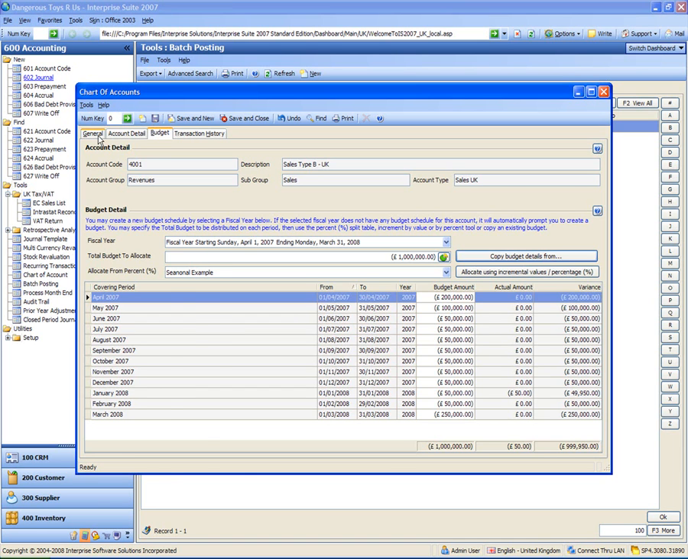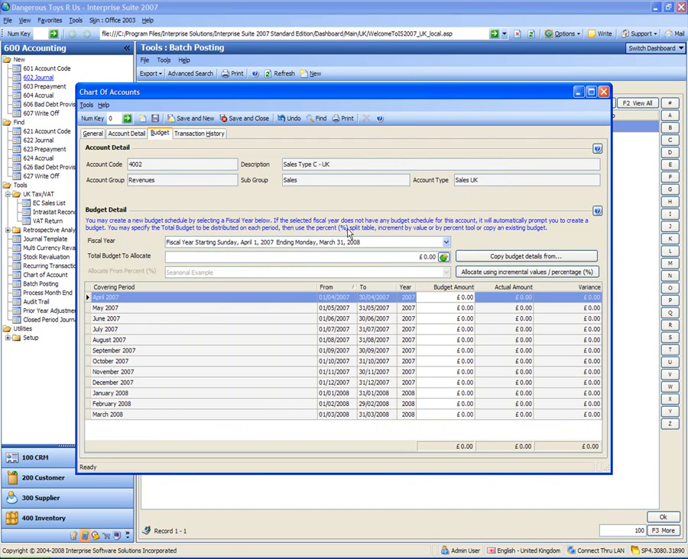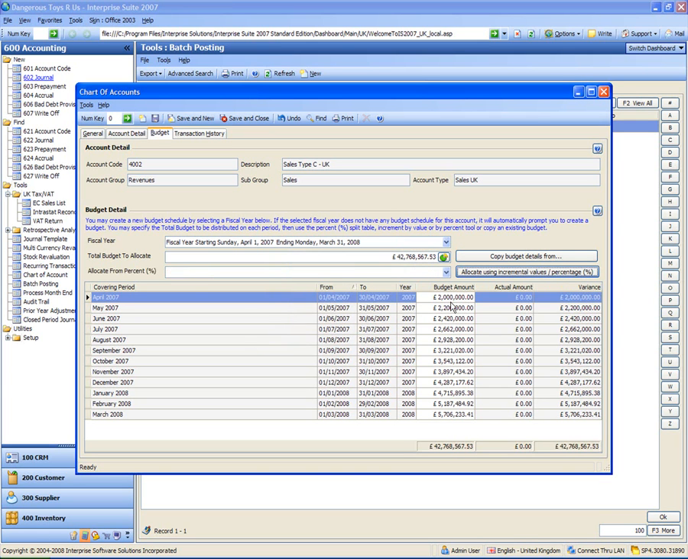I'm going to go again back to the chart of accounts and look at nominal 4002. Okay, again into the budgets tab, and this time I'm going to click the percentage allocation option here. Now we're going to put the budgeted amount per period as 200,000, and we're going to put 10% in there. If I don't put percentage, it'll take that as an amount, so you can put either in there. So if I click OK on that, what it will do is take my original figure I keyed in and uplift that by 10% across each subsequent period.